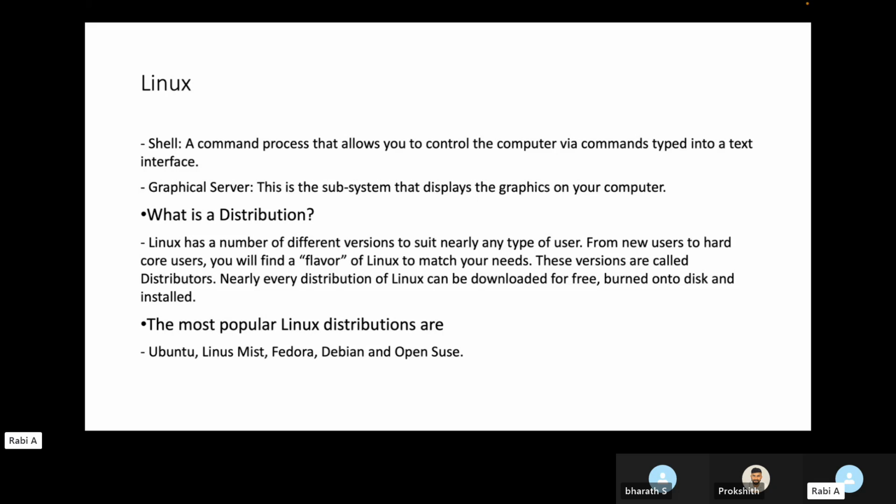Now shell is nothing but a command line interface which can be used to run commands. So it's a command process that allows you to control the computer via commands typed in a text interface. On your Windows machine, you have your command prompt, you have your PowerShell. That's a shell. In a Linux machine, likewise, we have terminals, which is a shell. So anywhere that you issue commands, we can call that your shell.